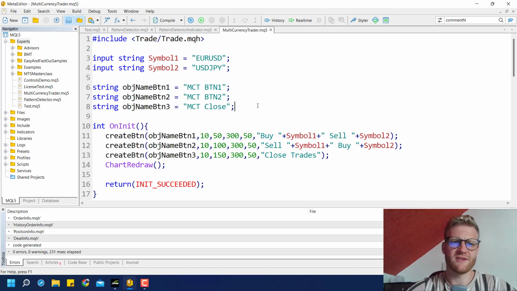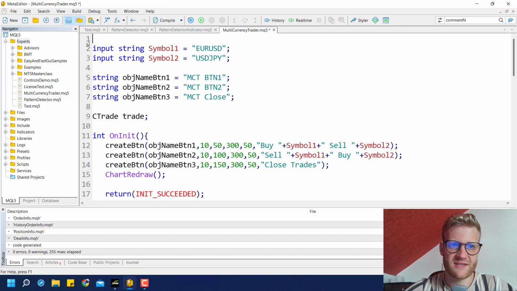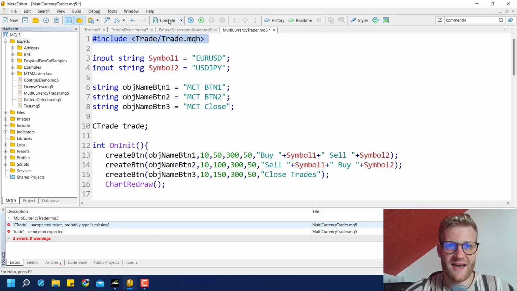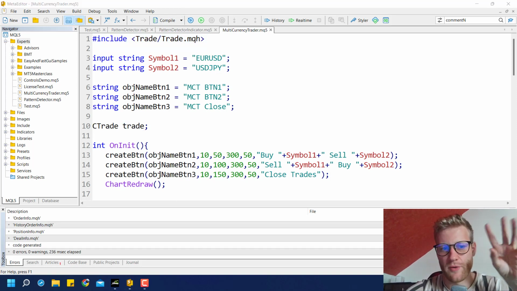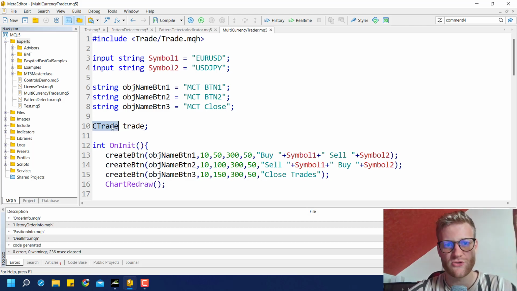But for this tutorial, it's just important that we can now create object variables of type CTrade. This is only possible because I wrote the first line. So if I remove this line and try to compile, there's a problem because CTrade is not known. But if I add the line and compile, everything works just fine. So we now have an object variable which is named trade, and it is of type CTrade.